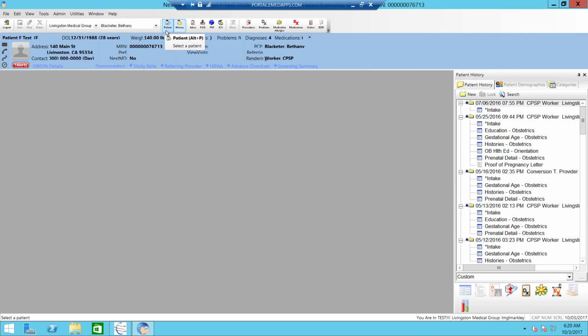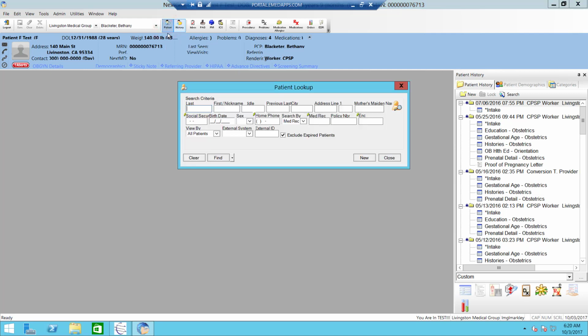The patient button, as we looked at earlier, will prompt you to open up a patient. If you already have a patient open, like we do, and you click on the patient button and search for a new one and open them, it will automatically close you out of the patient that you're currently on. It will prompt you, though, to save whatever you are currently working on, so you don't have to worry about losing anything. You just can't have two patients open at the same time.